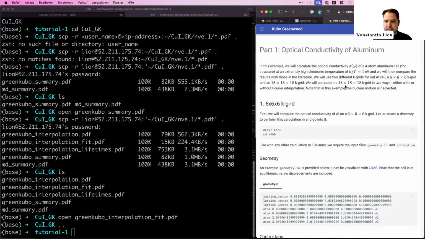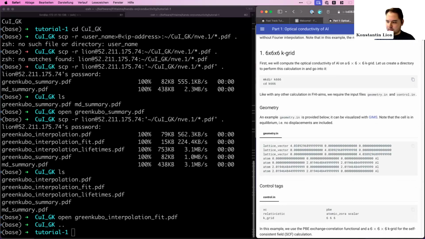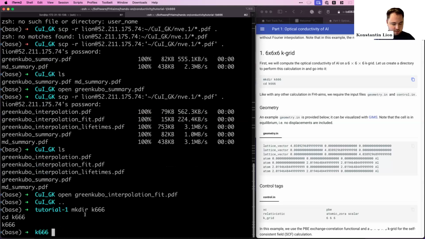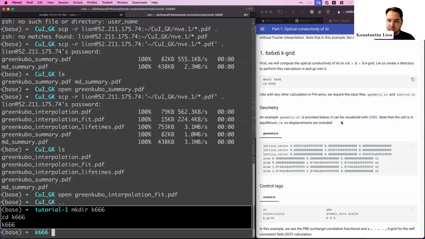And what we'll show you is the dependence on grid size. So whether you use a relatively small k-grid of 6 by 6 by 6 or larger ones like 18 by 18 by 18 and so on, to show you also an idea of how well this converges, right? So we start relatively simple. We start with a 6 by 6 by 6 k-grid. Just create that folder and go into that folder.